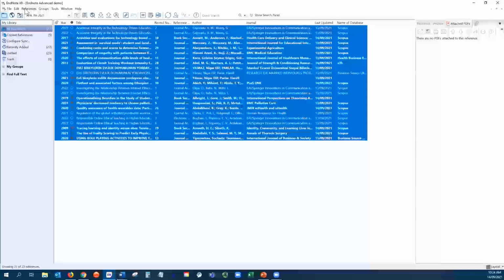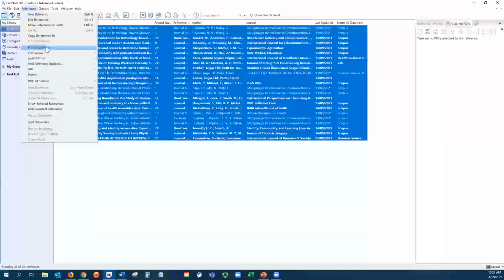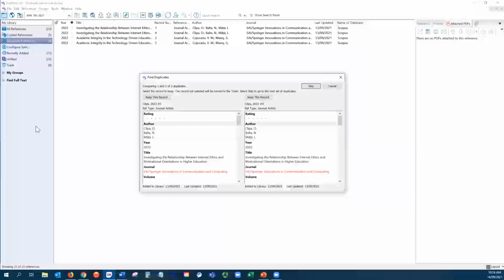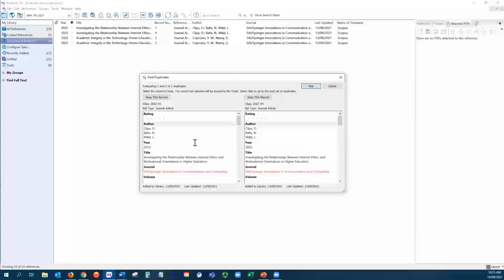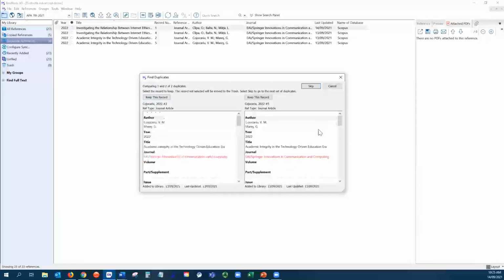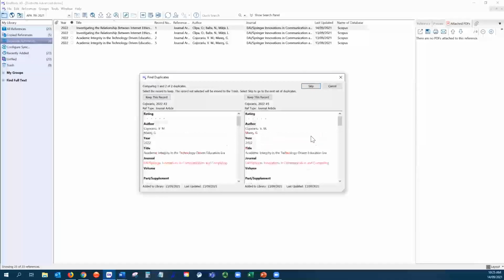And we're going to go into references and find duplicates. And then what it will do, it will start to highlight, it'll bring up this chart, and it allows you to see why it's picked up these as a duplicate. And what will happen is that there'll be certain fields that are duplicated. This is just an entirely duplicated. All of the fields are exactly the same. So you get to choose whether you want to keep this record or you want to keep this record. So I'm just going to keep this record. And then it will go through each of them and get rid of the duplicates.